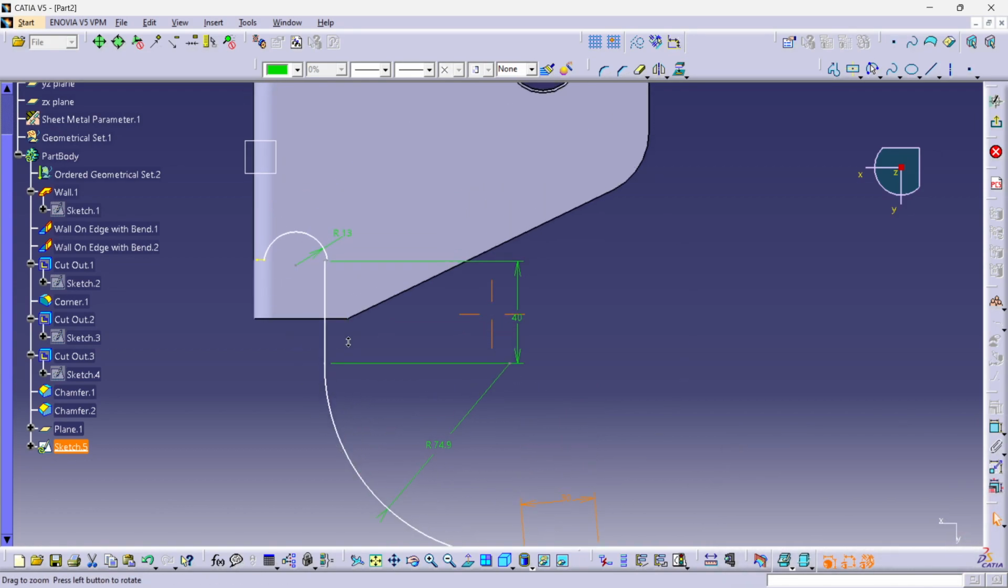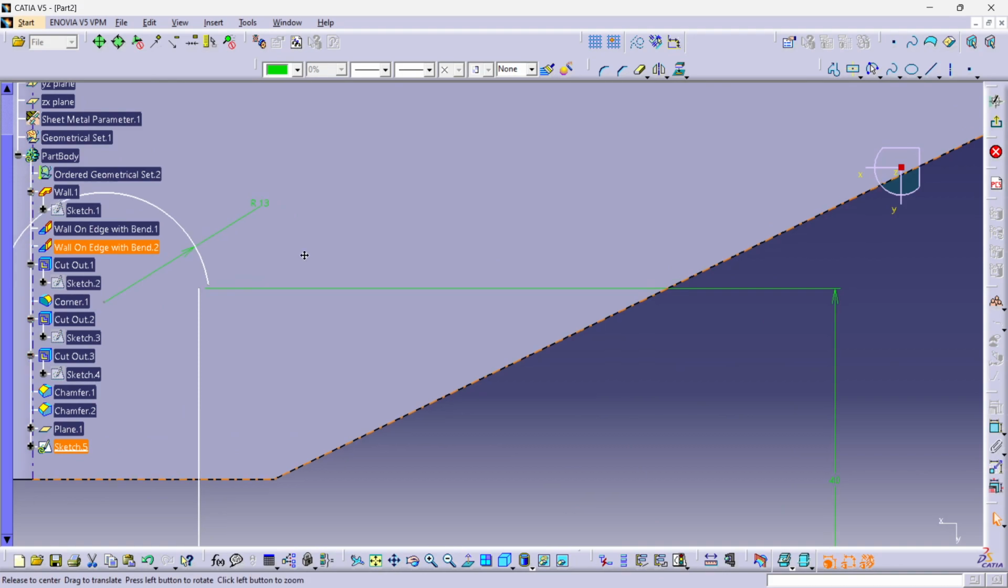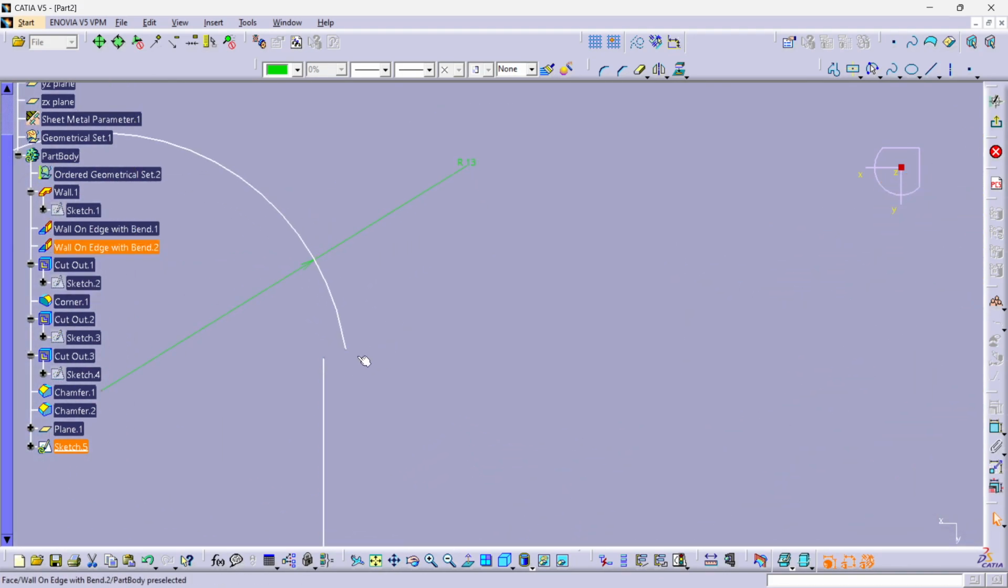Okay, it does break now. If you see here, it is break. Select this point and this point, go for constraint, name it as coincident.